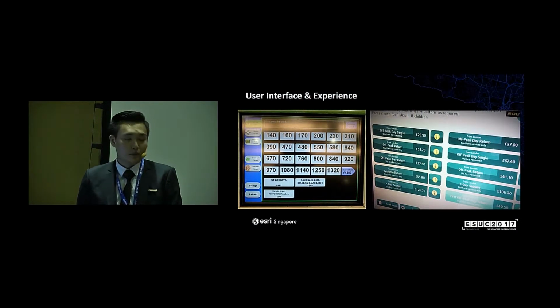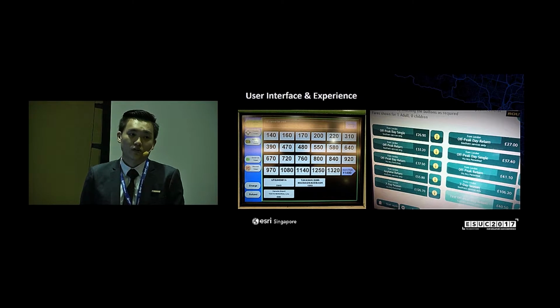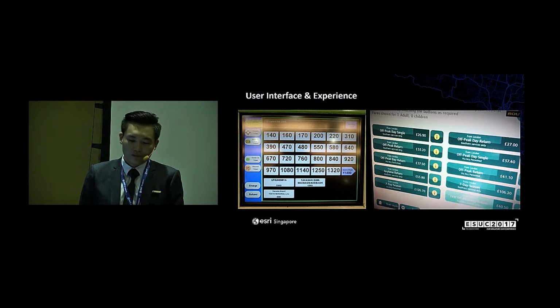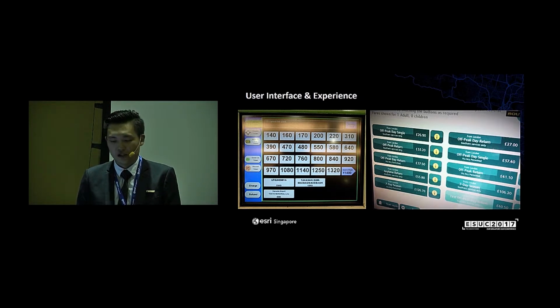So let's talk about the importance of UI and user experience. We don't want our users to be frightened away from our solution. We want them to find their answers quickly. We want them to leave with a feeling of satisfaction. For the example above, here are the self-service train tickets in Japan and in London.